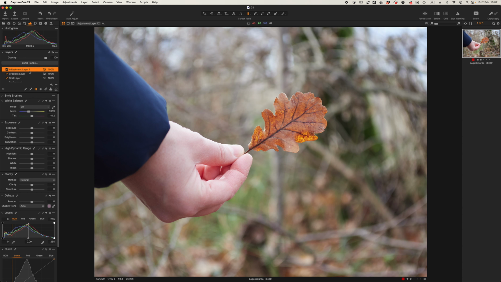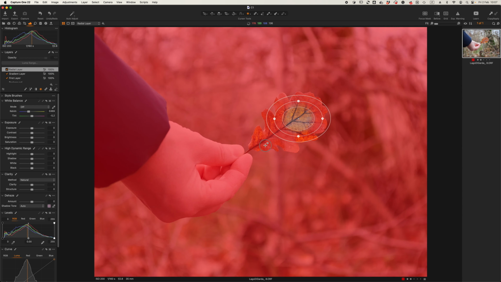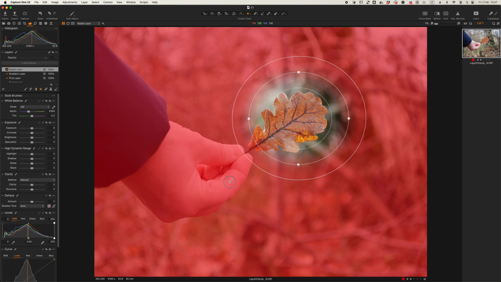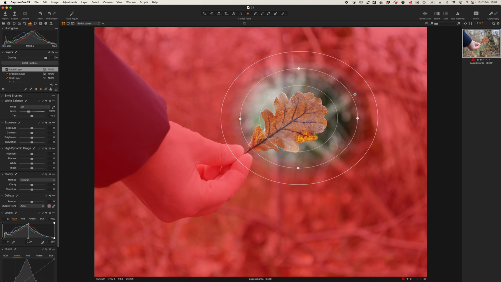Another option that we have is the radial layer or radial mask, which is this tool over here, in which you can define something like this, in which the idea is the same as before. You have these three areas, the one in the middle, this here, and the outer part of our mask.